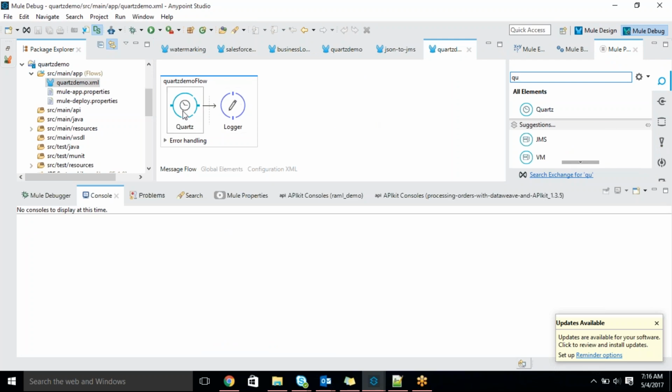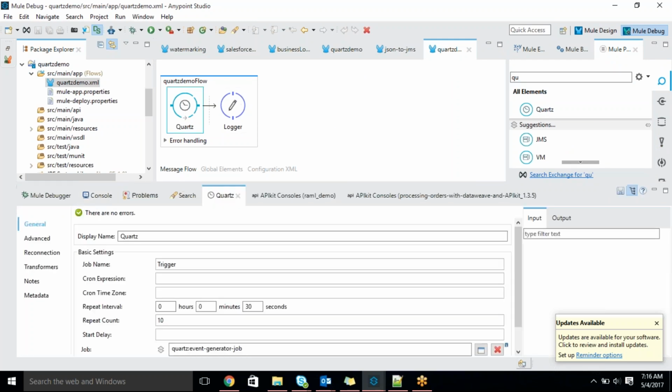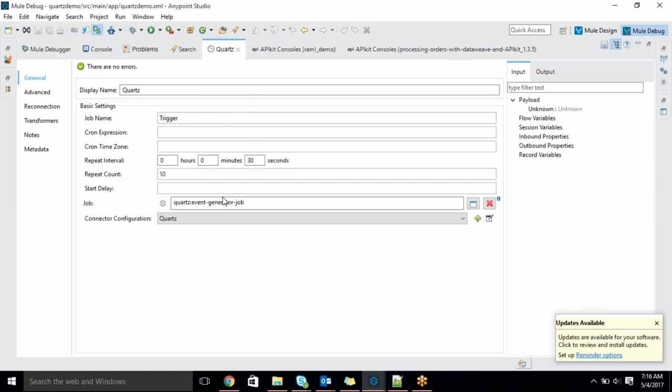It will come here. And coming to the configuration, you can see, guys, it's almost similar to the poll job only. So here we can mention the time, the repeat interval time actually. As of now I kept it as 0 hours, 0 minutes, 30 seconds. And then you can also mention the repeat count, guys. I mentioned 10 times.